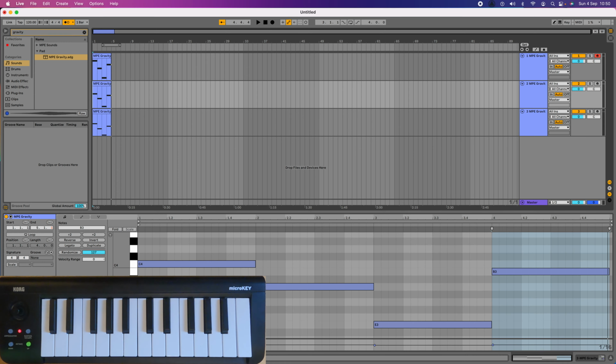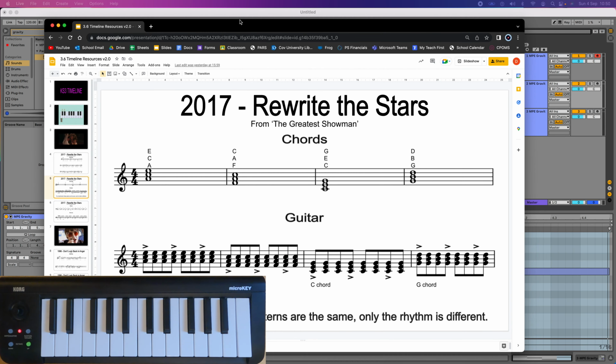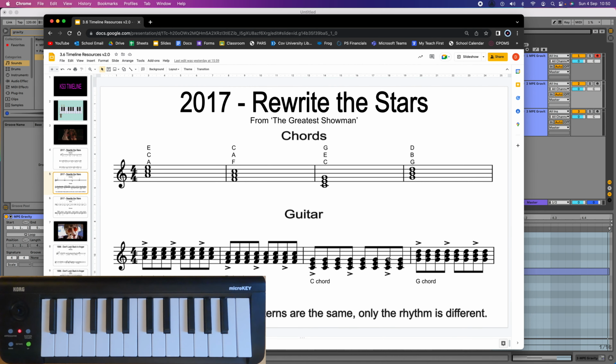So the next part that we're going to add in is the guitar track. Now, the guitar track has exactly the same notes as the chords we've just played, but it just adds a little bit of texture. It's got a different rhythm. It goes bum bum bum bum bum bum bum bum, and it helps to add into the drum track and create a little bit of interest.